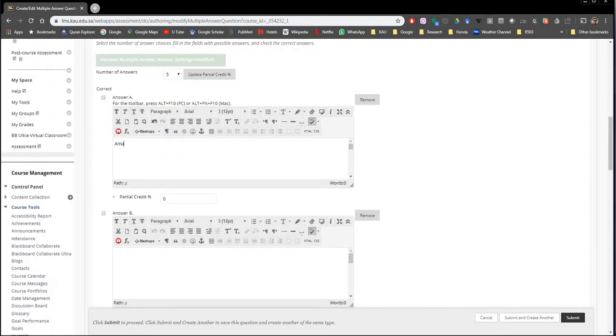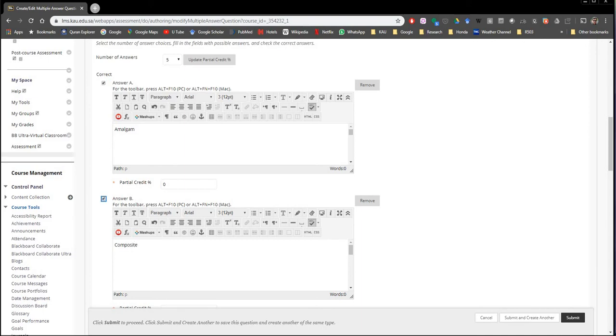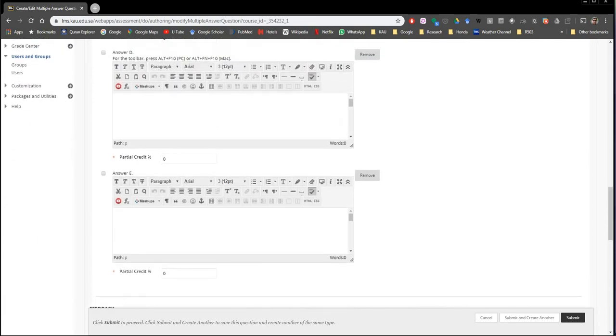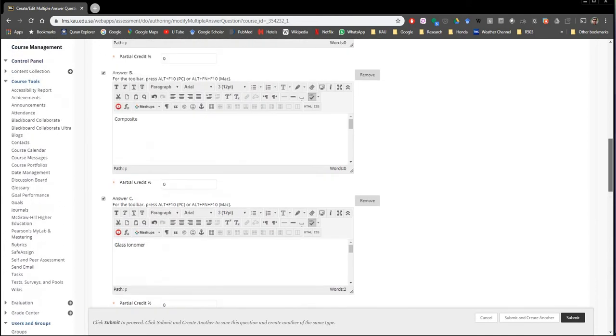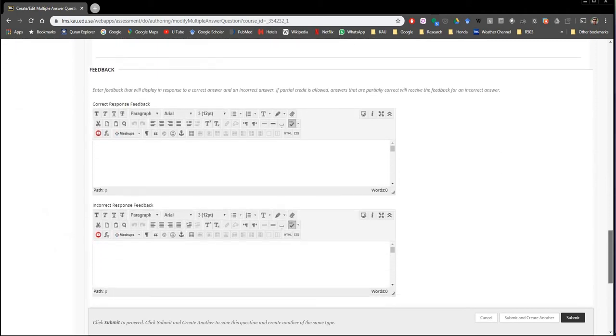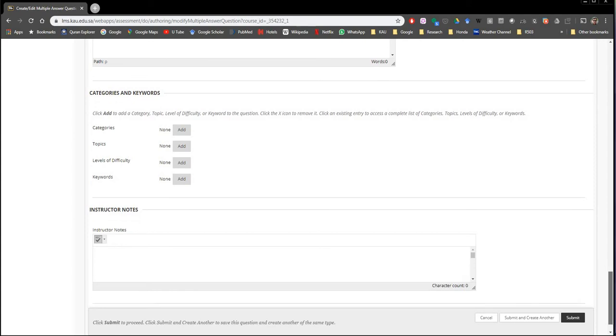For example, let's mention amalgam, which is correct, which is a type of direct. Composite is also direct. Plus direct. Let's have something else here in the fourth option, and we leave it unchecked because this is not correct. And have something like that for a wrong answer. You can see that the partial credit is zeros. After we insert all the question options, we should go all the way up and click on update partial credit. Then we go all the way down. Don't worry about the feedback. Adding categories and topics and level of difficulty is recommended. And then click on submit.